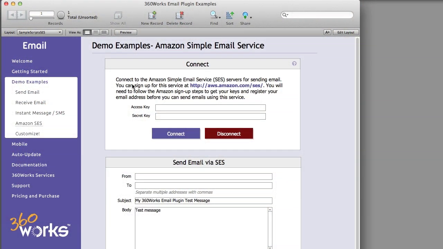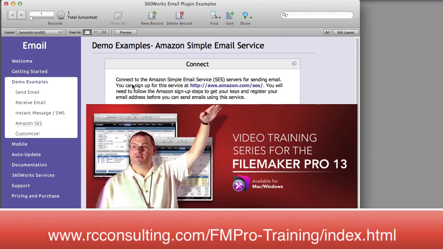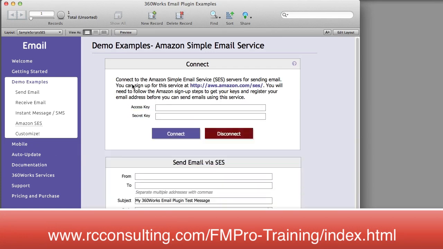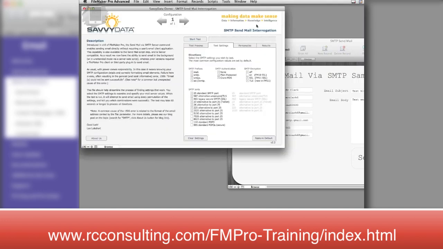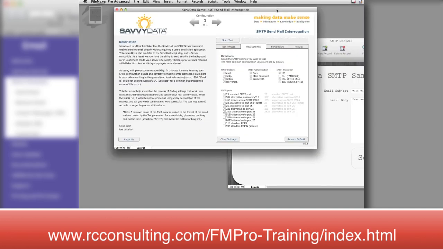And our plugin can use that, and that's a nice feature because for a lot of people, setting up an SMTP server is just a hassle. We've got a whole video just about beating your head against the wall trying to get your SMTP settings set up. Yeah. In fact, Lee Lucart has a database that you set your general parameters in, and then it just beats on your SMTP server, trying all the permutations of port numbers and things, trying to figure out what can be worked.